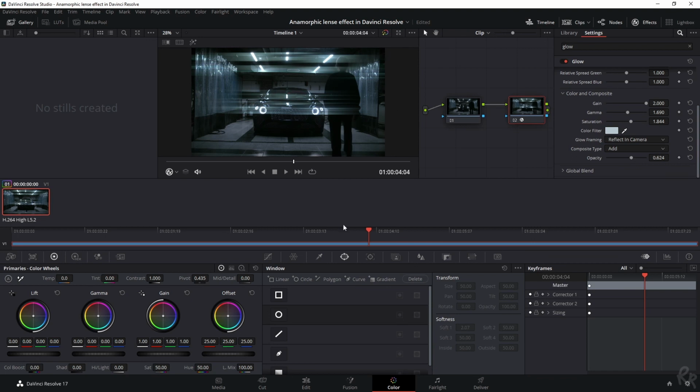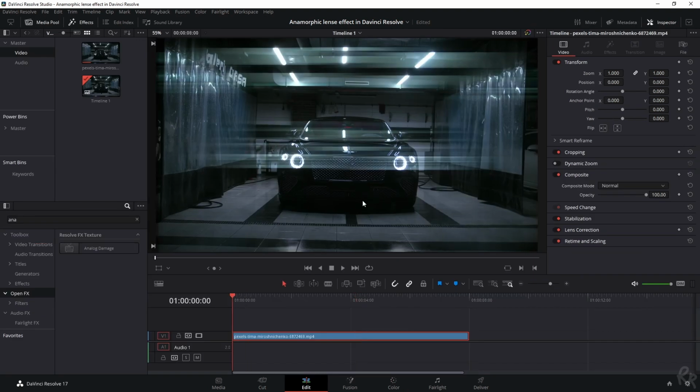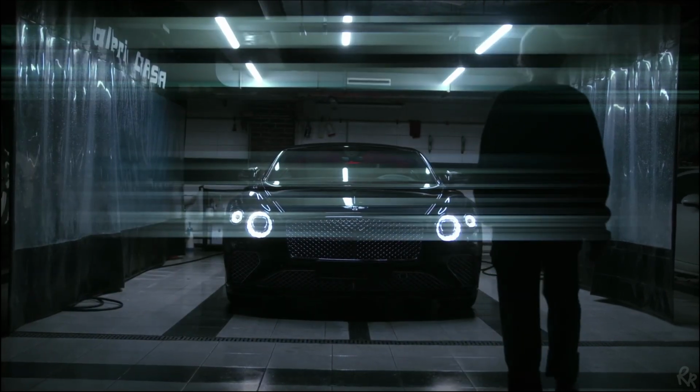But now let me show you how this looks by going back to the edit page, going back to the first part of the clip, click P and I'll press spacebar. There you go. So here we have the anamorphic lens effect in DaVinci Resolve.